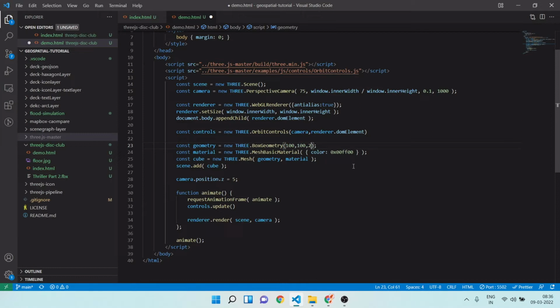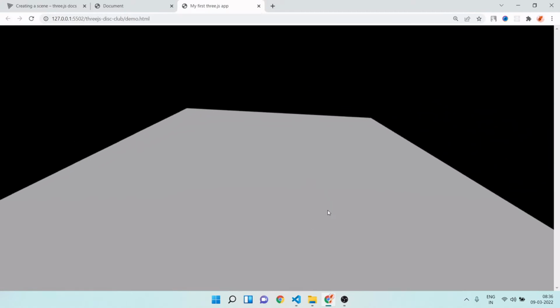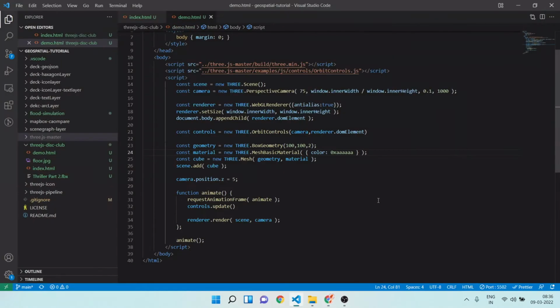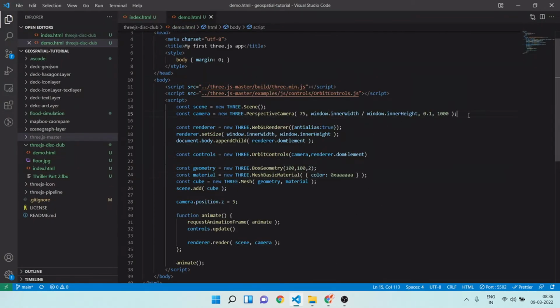Now I will create a floor using this box geometry, with width and depth 100 and height of 2. Okay, and I will give the color something like gray, I think. Yeah, and apart from this, let me save it and check it once. So we are getting this, but just because of our camera position, it's looking horrible. So I will set the camera position first.